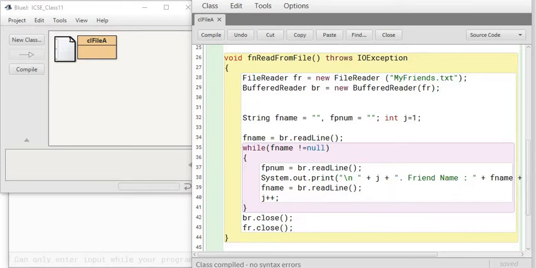In the previous video, you saw how a file was created and data was written in it. Now we are going to see how we can open an existing file and read data from it. So, what am I supposed to do? I am supposed to open the file in file reader mode.